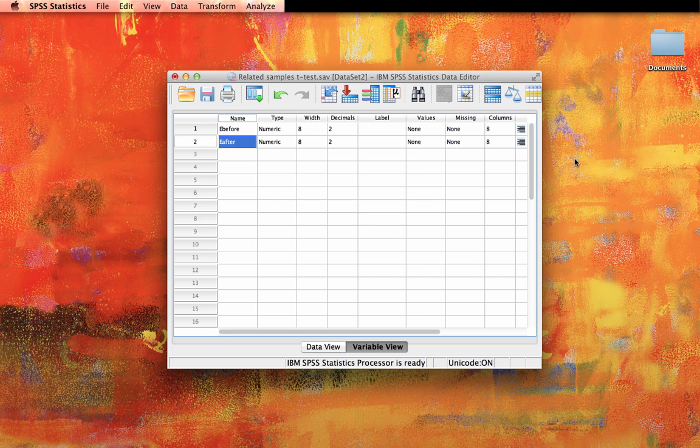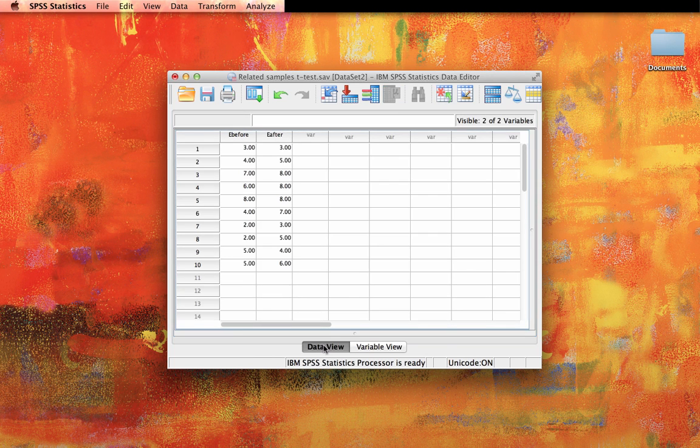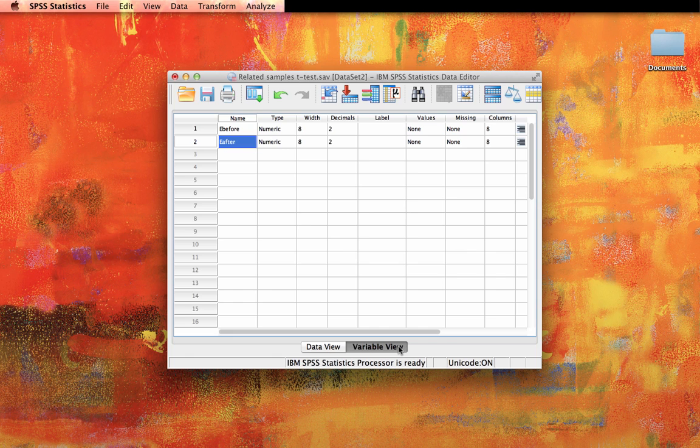We can see the data from our 10 participants by going to Data View and seeing the variable energy levels before the music therapy program measured on our 1 to 10 scale, and energy levels after the music therapy program was introduced, measured on the same scale in our 10 total participants. Let's go back to Variable View to discuss our test more in depth. We are going to be comparing energy levels before and after the music therapy program was introduced in the same individuals.